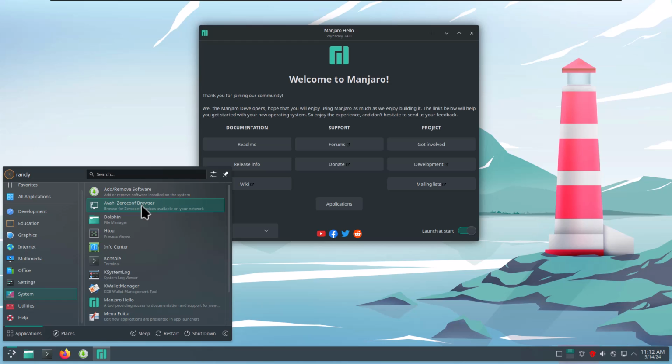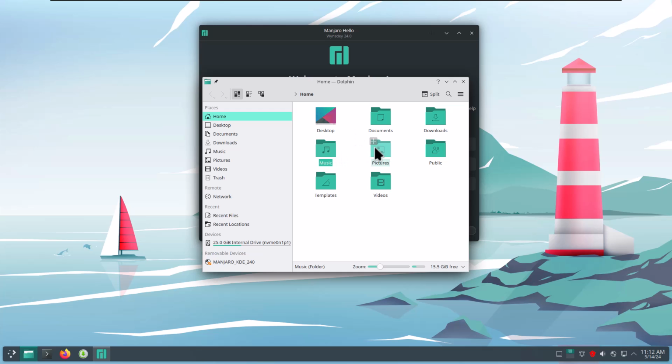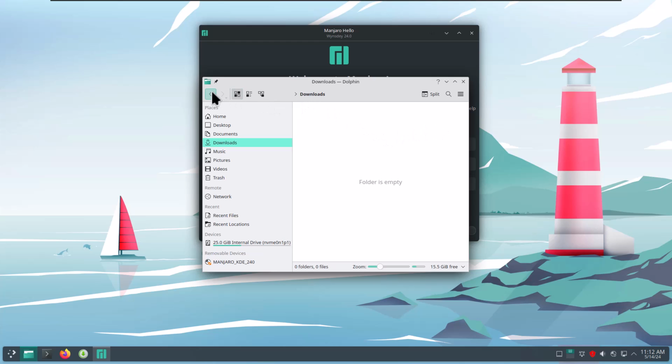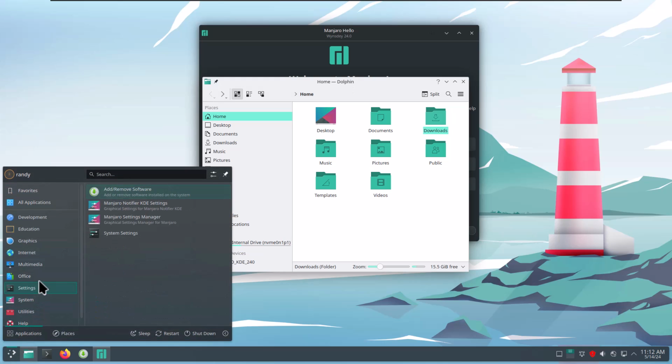Add remove software, Avahi Zero Conf browser, Dolphin file manager. Let's check that out. I can't remember if the default is single click. It's not, thankfully. I'm really thankful that it's not a single click KDE. I like being able to double click on a folder to show that I intend to go in that folder and not accidentally go in that folder. Okay, cool. So that's the Dolphin file browser. It looks really nice. The icons look great.